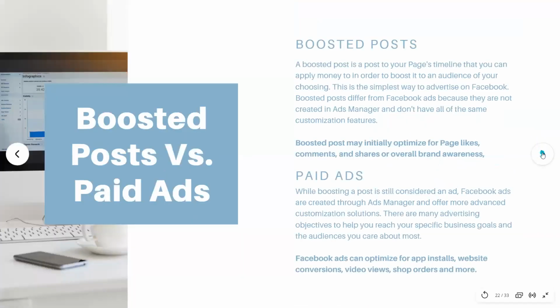Social media ads. First, we're going to talk about boosted posts and paid ads. So there is a difference, and I don't know if everyone knows what the difference is. A boosted post is a post on your page's timeline that you can apply money to in order to boost it to an audience of your choosing. It's the simplest way to advertise on Facebook. Boosted posts may initially optimize for page likes, comments, and shares, or overall brand awareness.